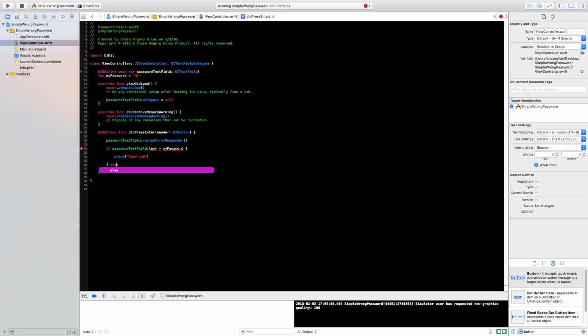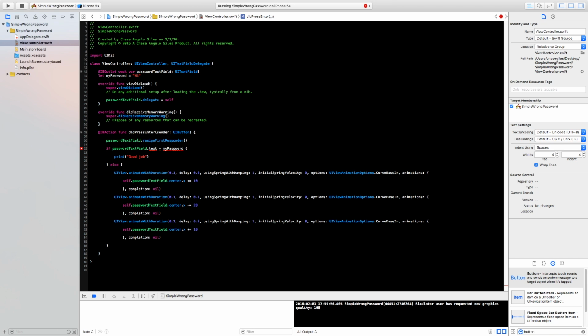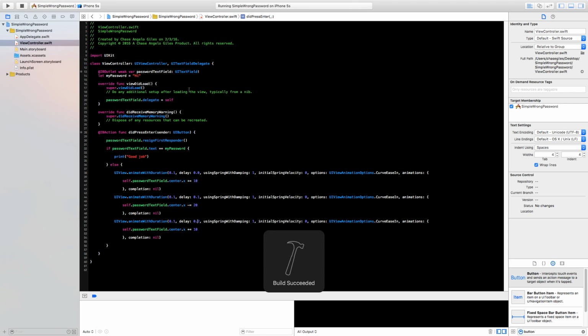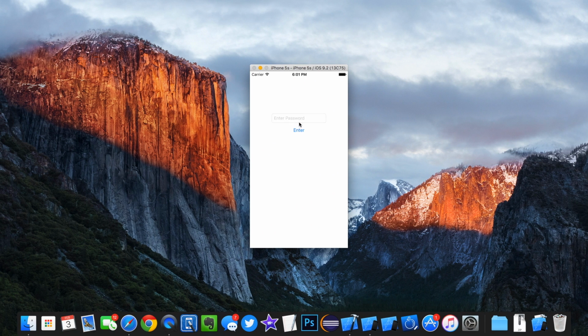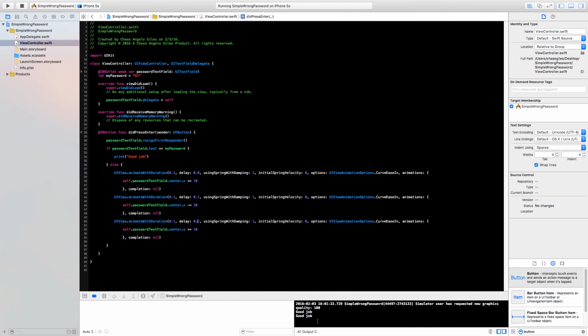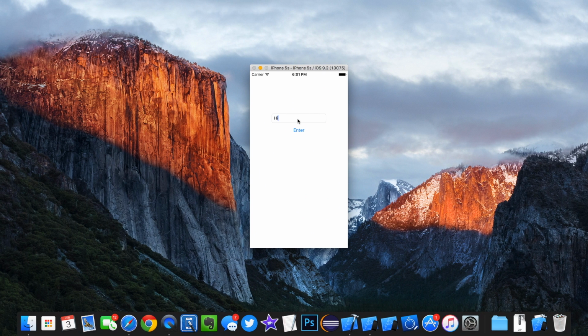And then under else, we're going to take all that code that we just wrote and paste it there. Okay, so let's try running it now. So let's try hi. You notice it doesn't do anything, but we have it printing good job. But if we type H and we press enter, it does our little animation.